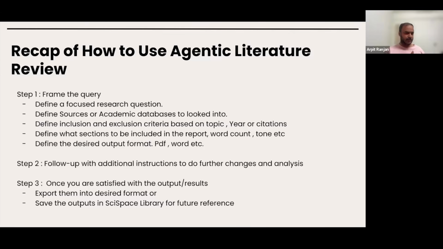So you can do that. You can ask a follow-up question, and you can ask multiple follow-up questions. You can review the output. You can keep modifying it with follow-up questions. So that is an ability which the agent has.